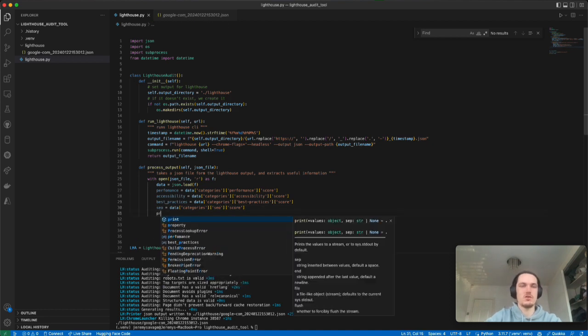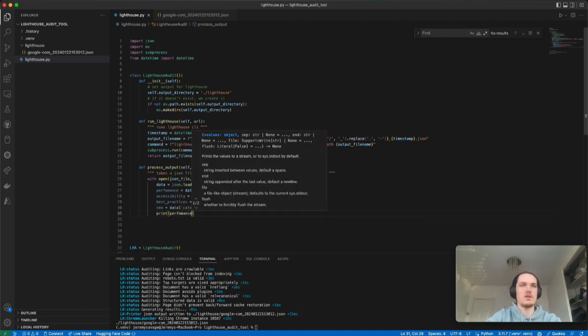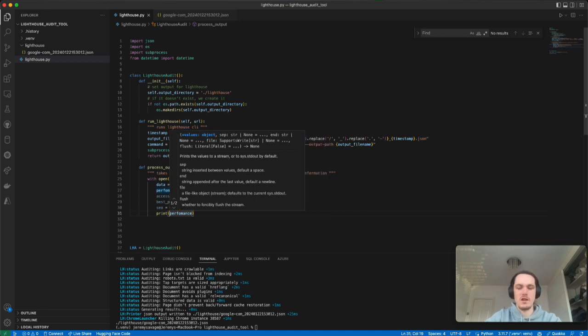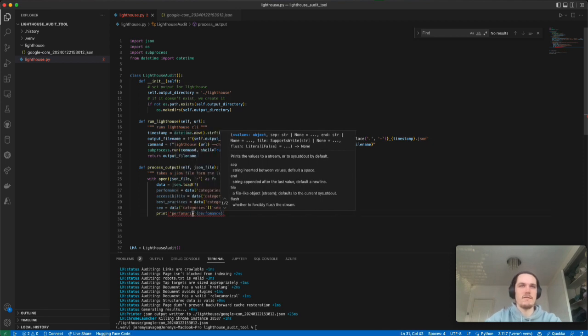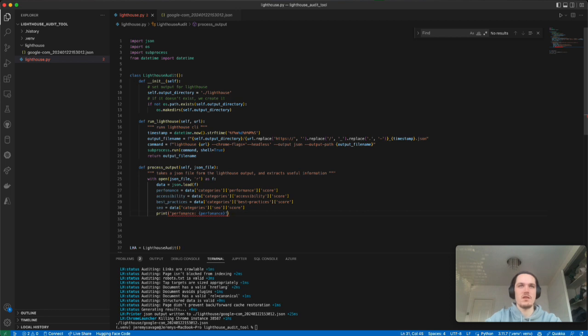What we're going to do is just check that that's worked. Let's make it a little bit prettier than that. Let's go performance like this, space like this. Do this, do this, do this. Make it an F string. Okay, so this should make it a little bit prettier to look at. And then we'll just go accessibility, best practices, and SEO.